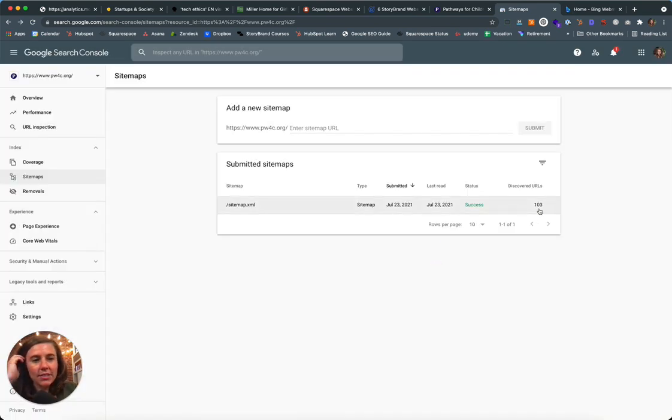So you can see it says there's 103 discovered URLs and it's been submitted. And so they'll start going through the site and looking at all the redirects and all of the information and determining what searches it would be relevant for.